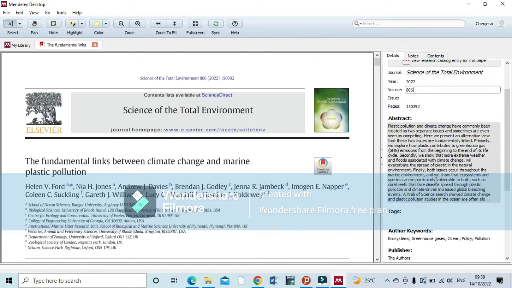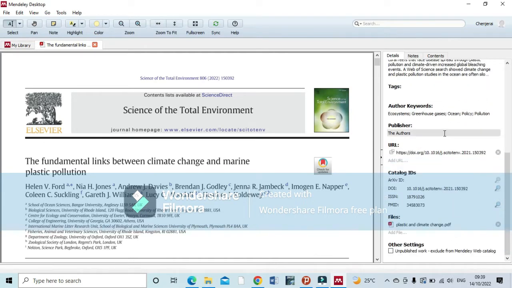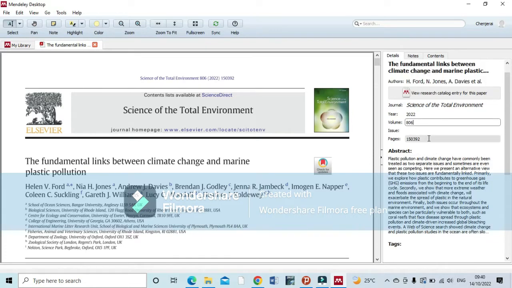That's it. So it already picked the abstract. Some other documents may not have abstract, so at times it will be blank. Doesn't matter. And then if you want, you can add the URL or DOI, so it automatically fills in these details. But what is important, you can end up on page number. It's fine.